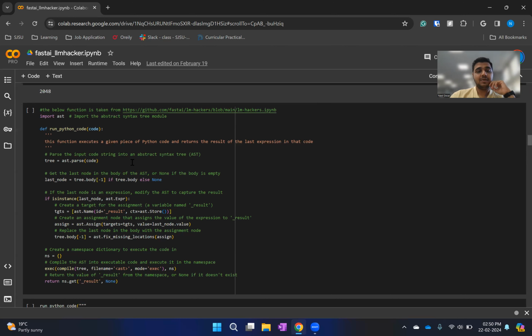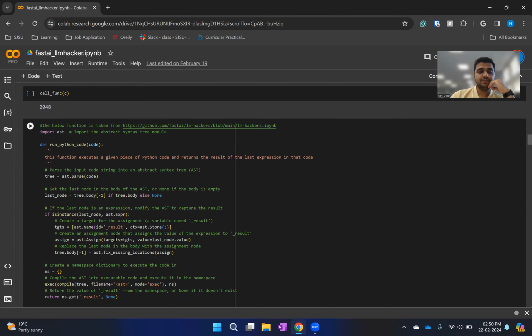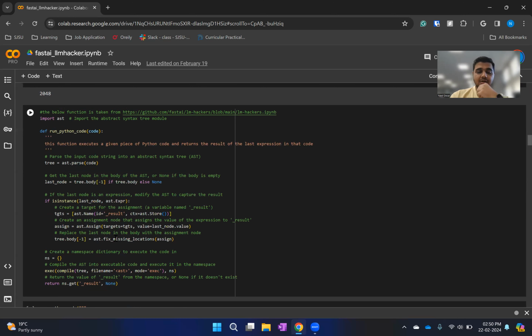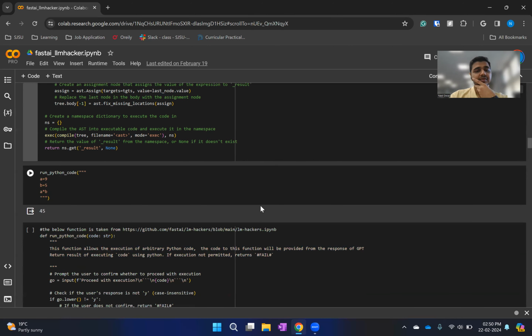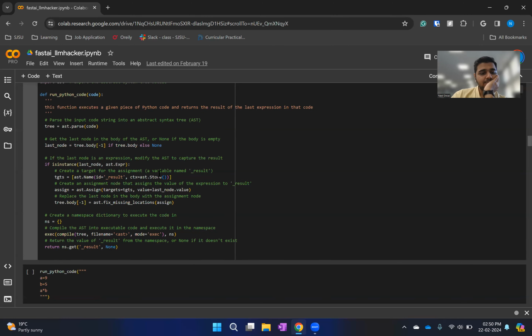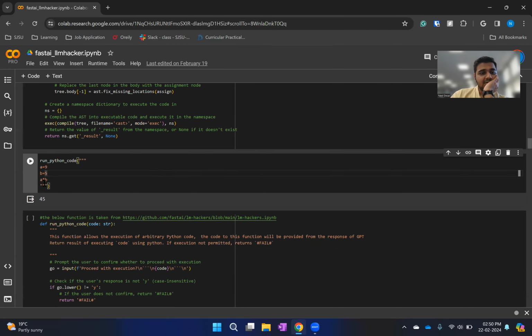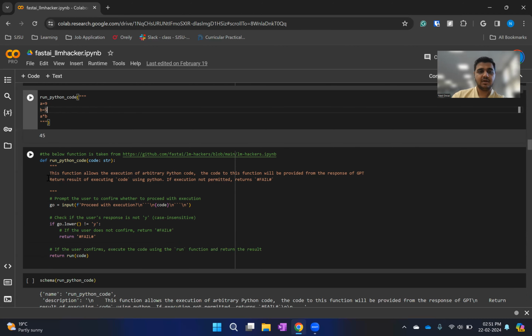Now run Python code. Basically, this allows us to run any sort of Python code. You can go deep into this code, but the overview is pretty much the same as above. You can get details of this function from this link on how it works and everything. So basically this allows us to run any Python code. Here is an example. Inside a string, I'm giving a is equal to 9, b is equal to 5, and a into b, and it is able to respond with 45.